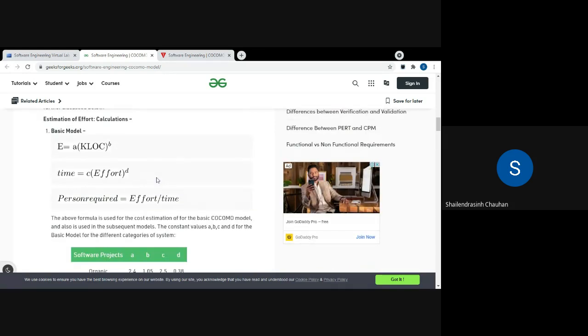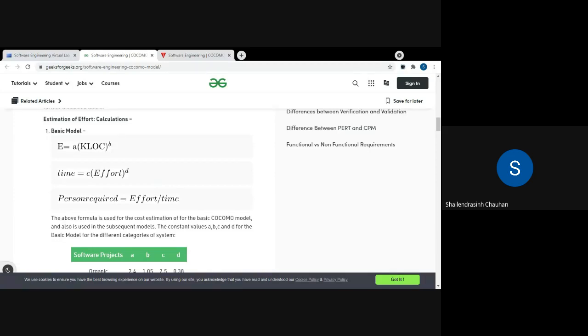These are the formulas. And here we are only considering LOC. For deriving effort, time, or persons required, we are only considering LOC. If no other kind of details are mentioned and they are only giving you the KLOC, that means you need to follow the basic COCOMO model.